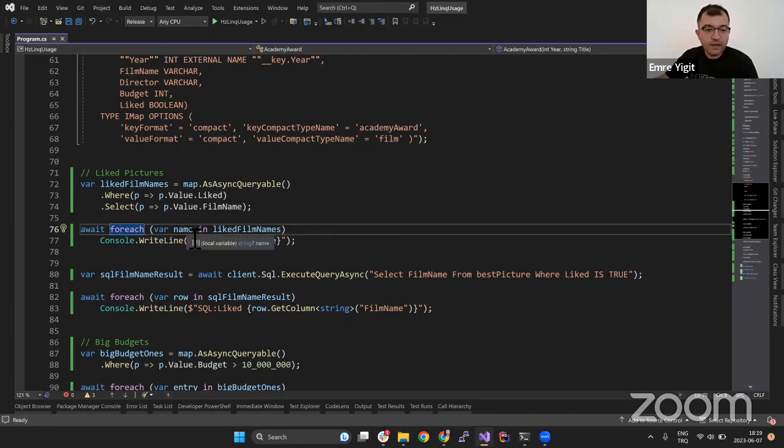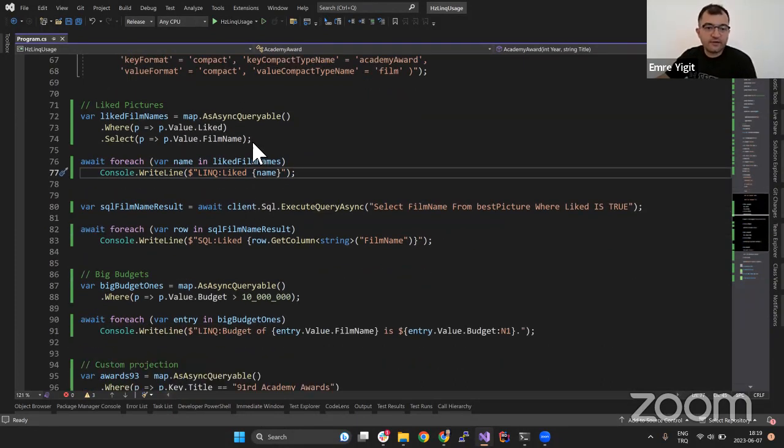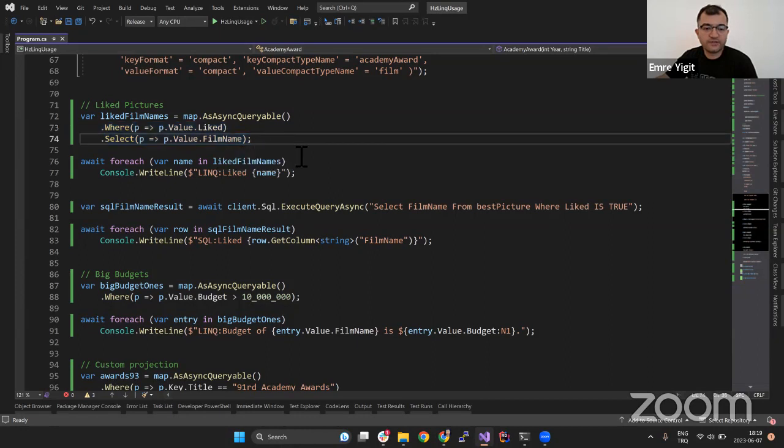And since we only ask the server for the movie names, film names, as you can see, our return object type is string, a plain string. So all movies will be printed on the screen. So this is the example of how to put a condition and project our fields.